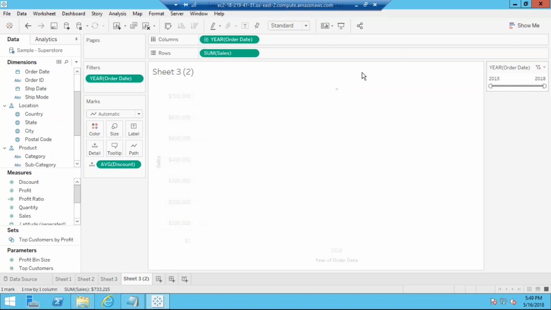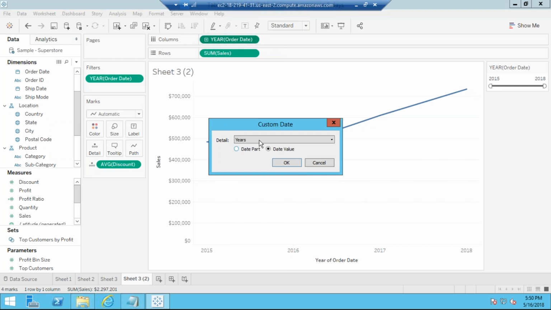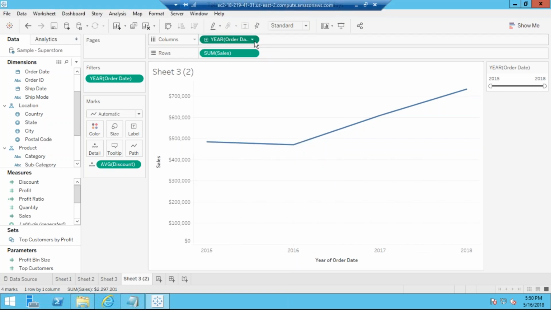Reset the filter, and here you will get all the data. You want to see all options. So format. Actually, I don't need to change format here. Show headers, and format included in tooltip, obviously, it is there. Show missing values: if there are any missing values, then I can see them here. These are all year, quarter, month, day, or more. Under more, you have week number, week, day, or you can have the custom view, whatever you want to see. Here you have month, day, month, year, month, day, year. This way it can create a kind of hierarchy, so date part or date value. You can put anything here.